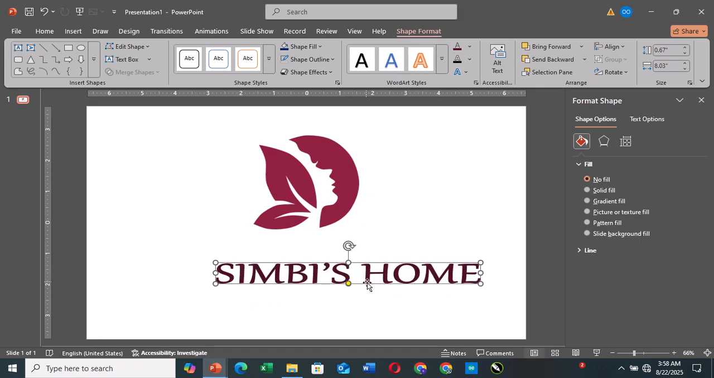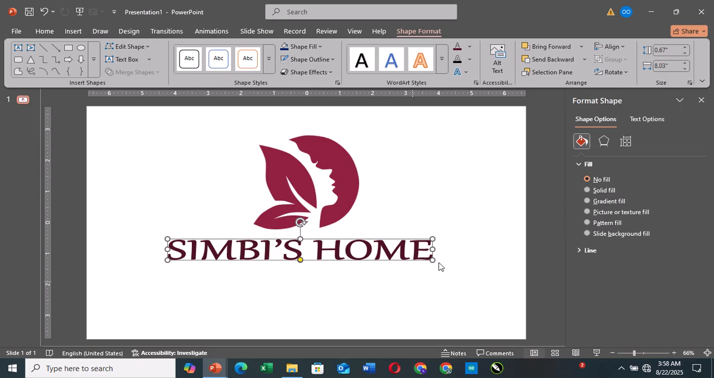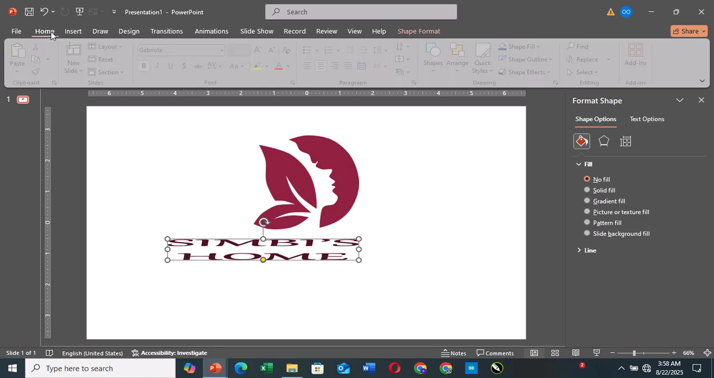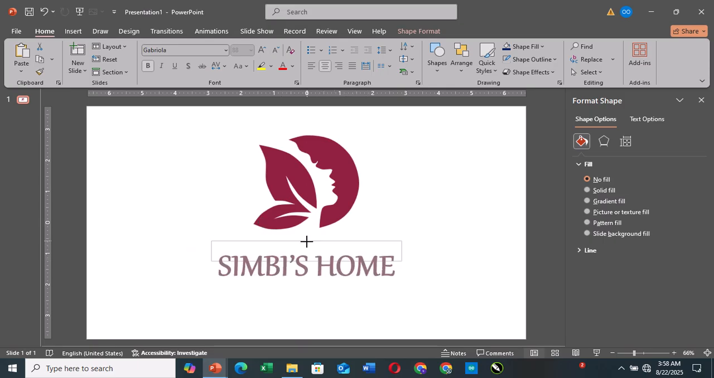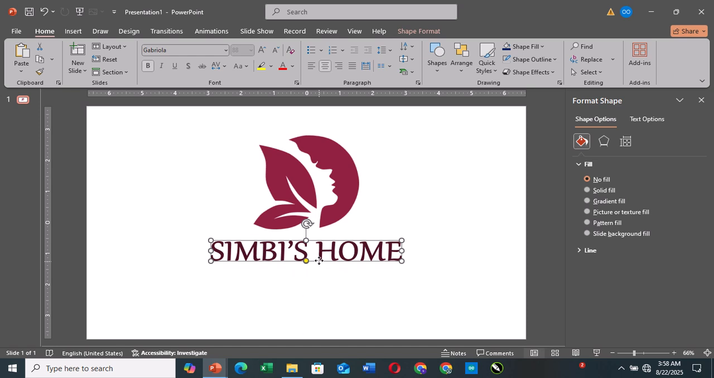So I want this to be a little bit flat. Okay, and I'm going to reduce it. If this happens, if it squeezes in like this, just go and reduce the original size. Okay, so place that in the middle.